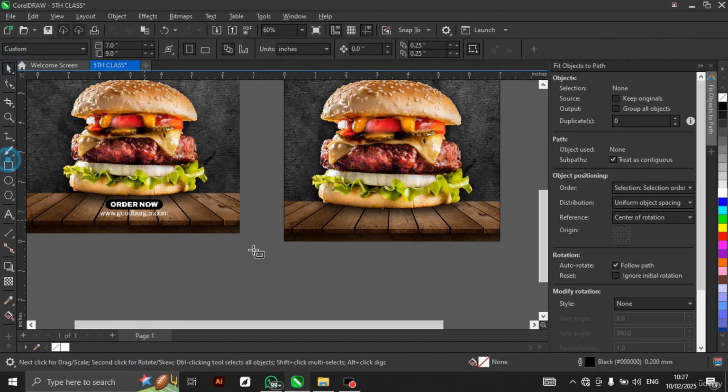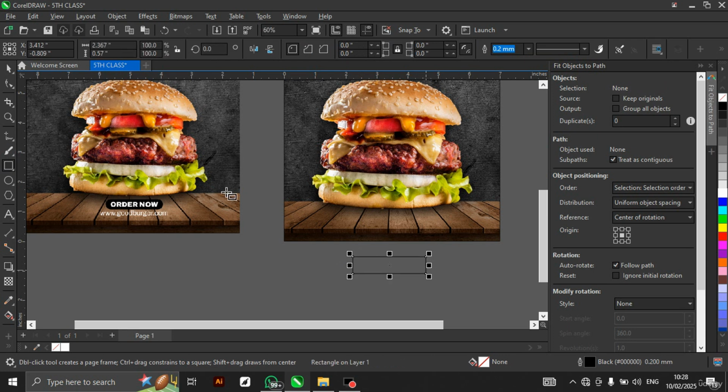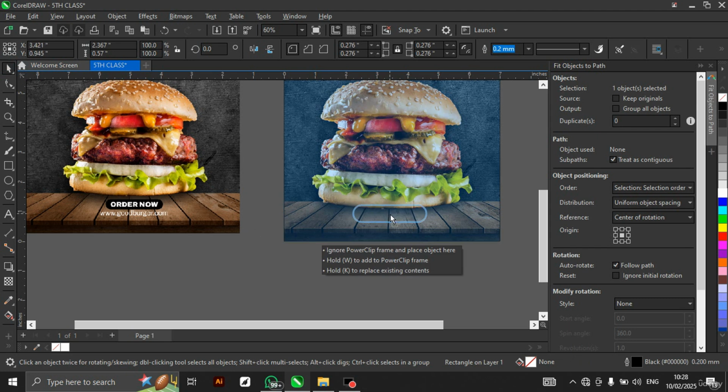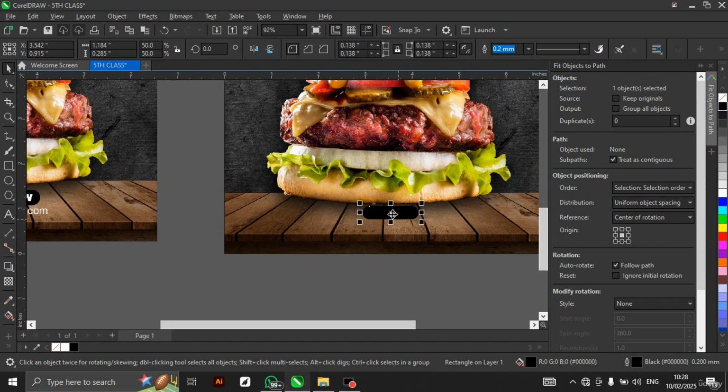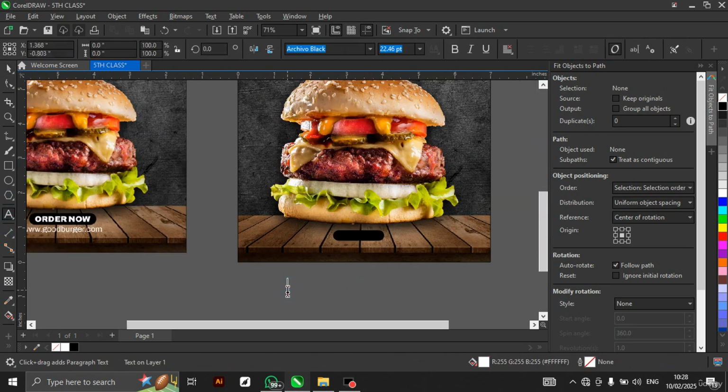To do this, let me do it again. Just draw out a rectangle, then click the second option here, then drag it. Reduce it, change the color to black, then zoom in. You can extend it a little bit, then write order now.